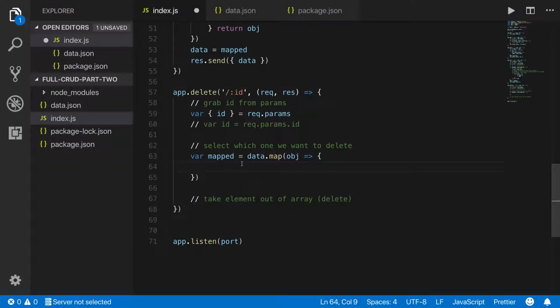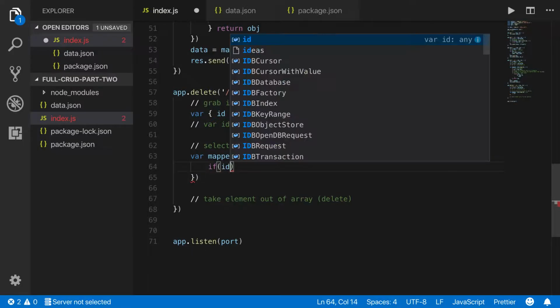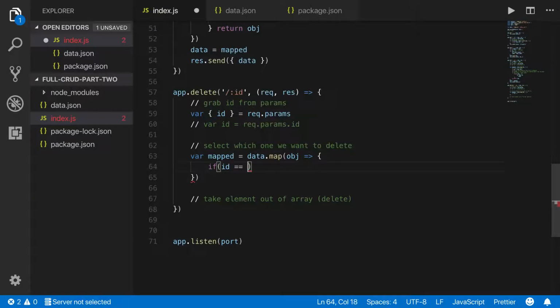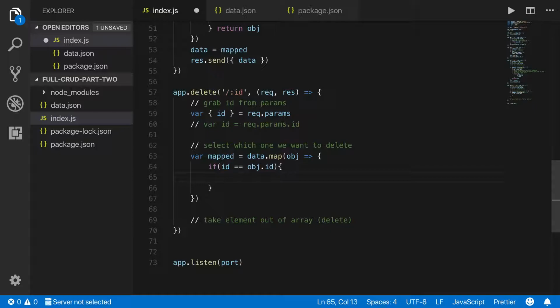Okay, sweet. So now we are mapping through, and we're going to have an if statement. It's going to be very, very similar to every other if statement we've written. What's it going to be? If ID equals object.id. Yes, if ID double equals object.id, do this thing. Cool. So now we've singled out the one thing that we want to delete. How do I get rid of it?